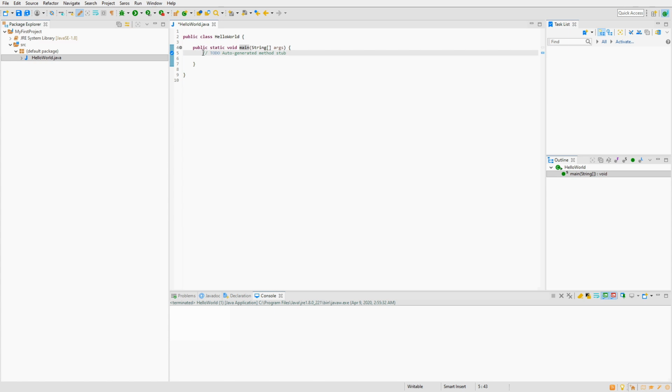We also have a little bit of code inside the curly braces already. It says to do auto-generated method stuff. This is just what we call a comment. It's the computer telling us, hey, I automatically made this for you, just FYI. And so as you can see, it starts off with these 2 forward slashes. This is how we type comments in Java right here. So forward slashes and whatever you want after that.